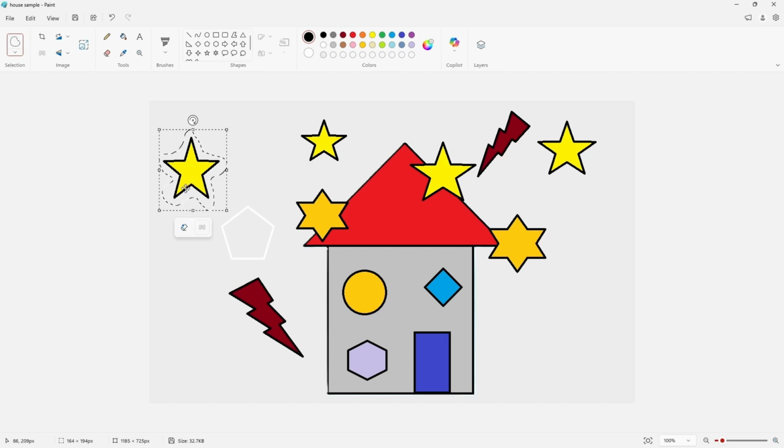You can then move, copy, cut, or edit the selected area without affecting the rest of the image.